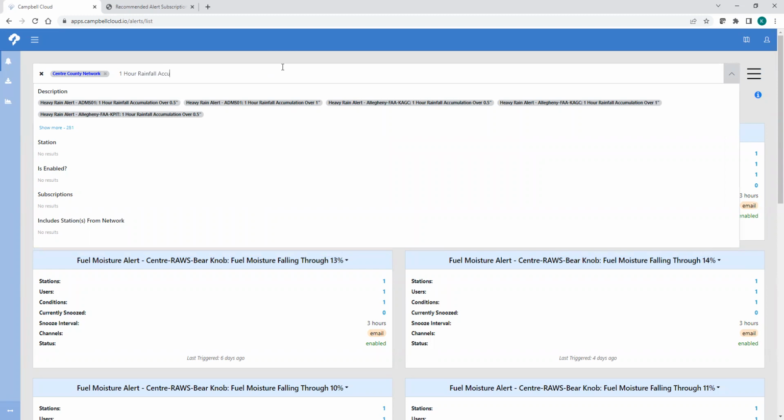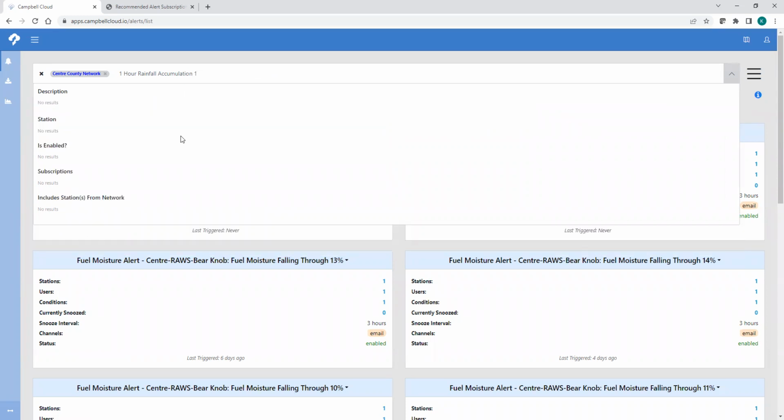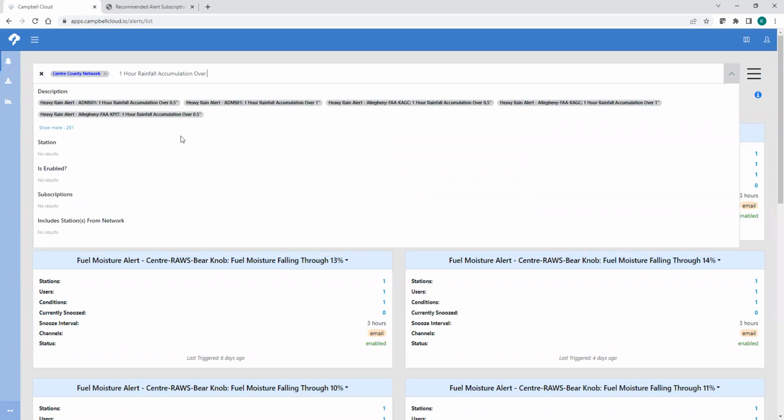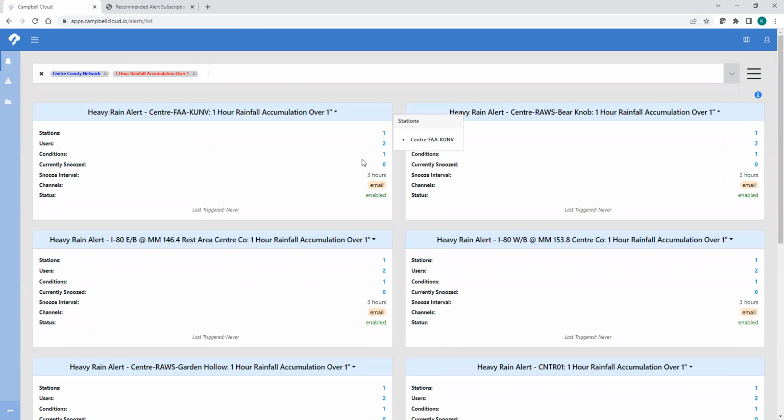You'll notice that we have several thresholds in here. Right now you can see over 0.5, 1, 1.5, 2.0. I'm going to type in over 1 here. Oops, I missed the word over. Over 1. A very important thing about this is if you end up putting the quotation mark for the inch symbol here, it will not give you any search results. For some reason, the way the system is set up, if a string ends in a quotation mark, the search changes and it doesn't give you the results you want. So in this case, I'm only going to type in 1 hour rainfall accumulation over 1 and leave the inch marker off. That will give you the results you want.